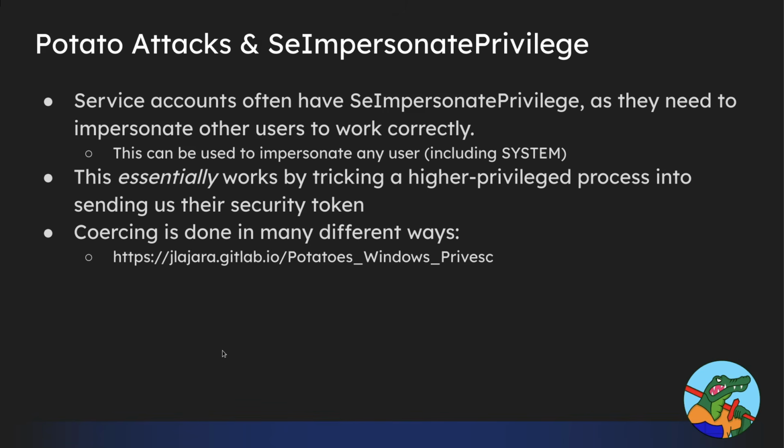So what's the commonality between all the potatoes? Is it SeImpersonate? Well, all service accounts will typically have SeImpersonatePrivilege, although that's becoming less and less true over time as things are being hardened and secured. But typically, if you see SeImpersonatePrivilege, then you can use a potato attack.